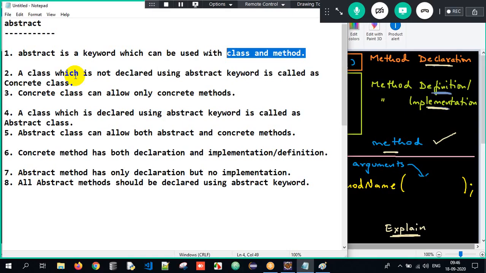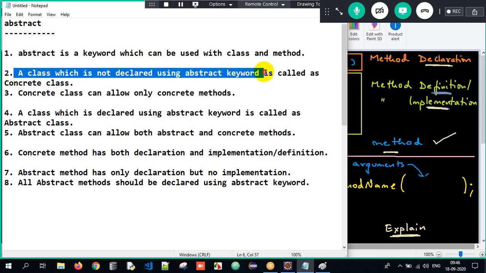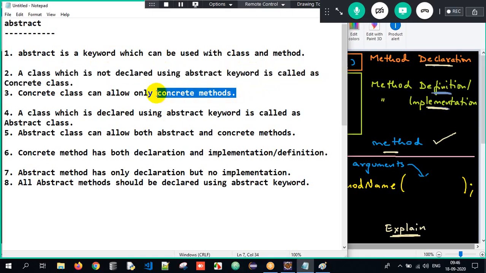So what is a concrete class? A class which is not declared using abstract keyword, we call it as a concrete class, and concrete class can allow only concrete methods. Got it? We understood what is a concrete class. What is abstract class? If a class is declared using abstract keyword, we call it as an abstract class, and abstract class can allow both abstract methods and concrete methods. We can have both the type of methods here.